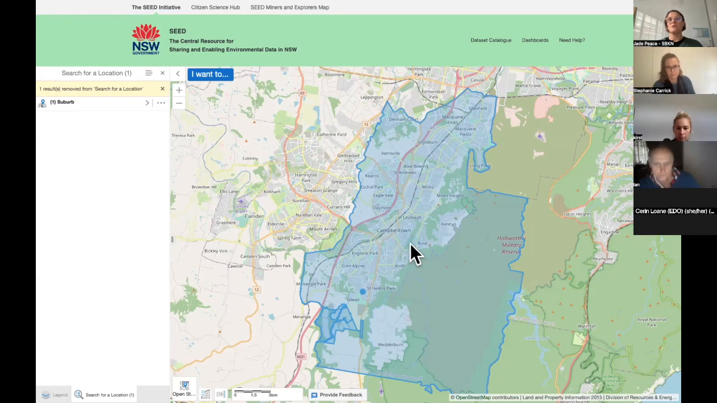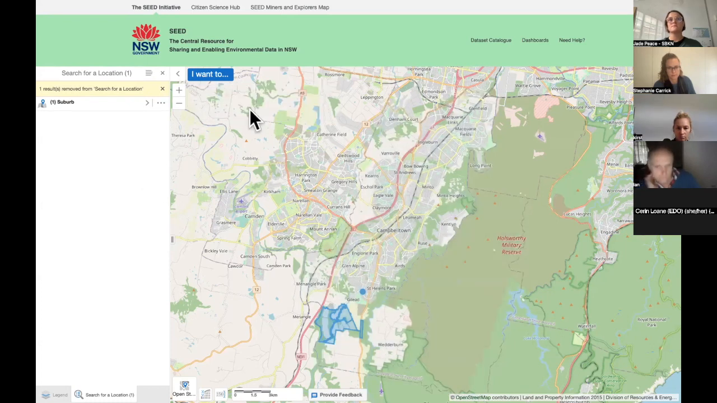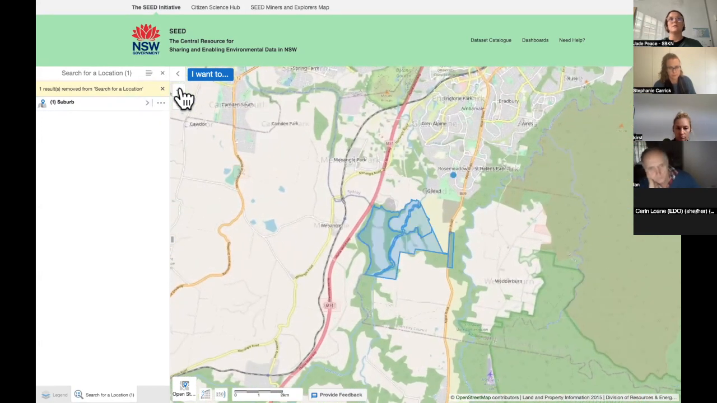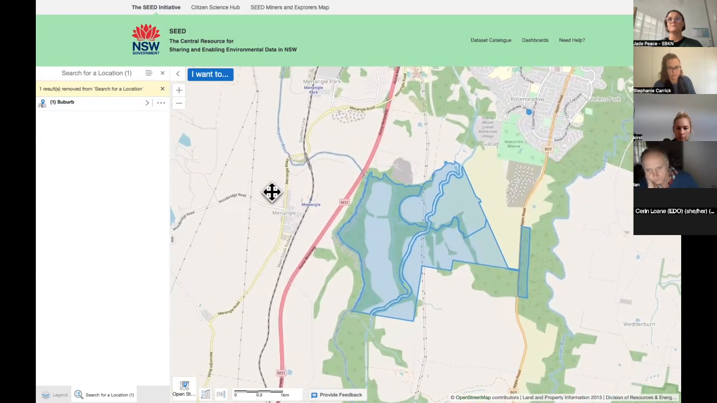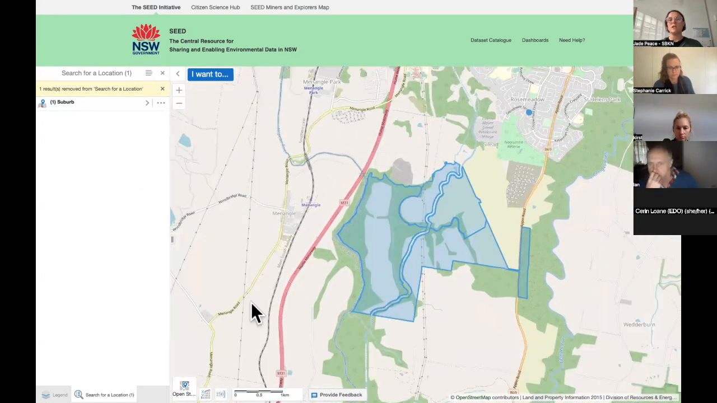You click on whatever you want to remove and you can see it's highlighted with all these dots. And then you just click delete. So we're just going to focus on Gilead because it's a little bit clearer when we're zoomed in. So now we've got our location. I'm going to show you how to add some data.